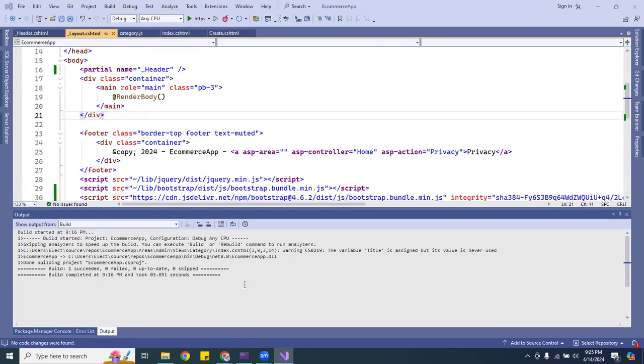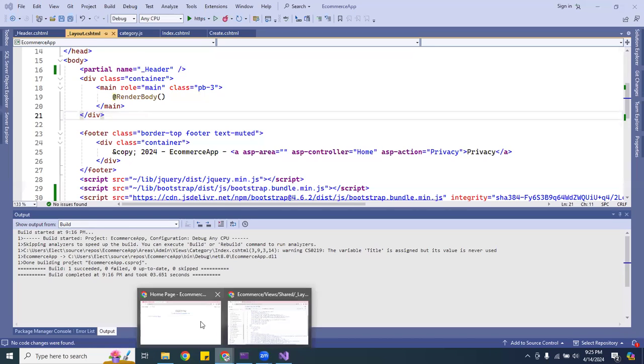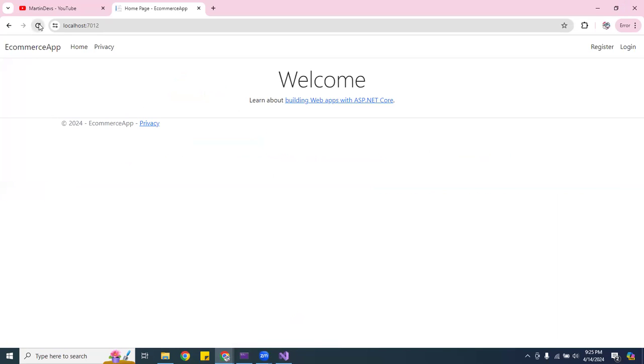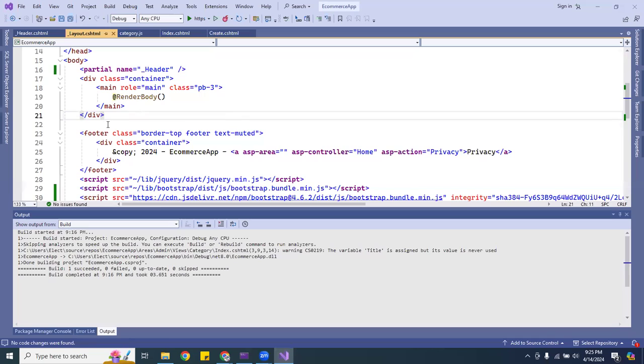All right, cool. So we have that. And if we go back to the application, see, it looks like nothing happened. So that's what we wanted. I just wanted to show you guys, as the application grows, we can do the same thing for the footer. We can do a lot.